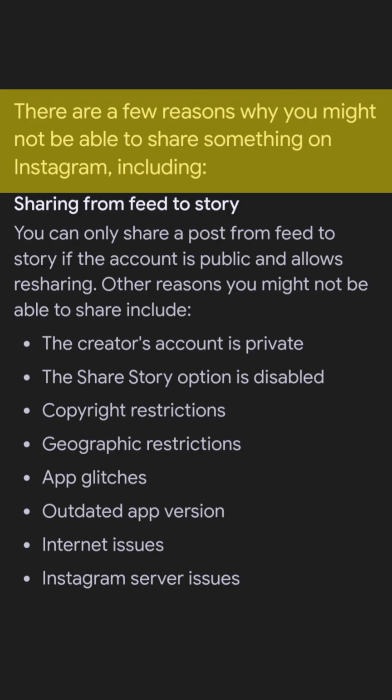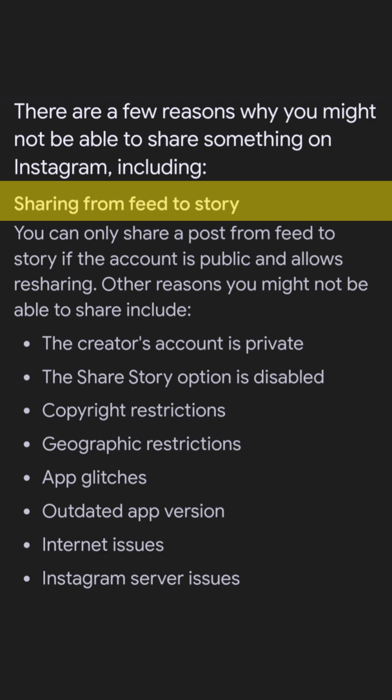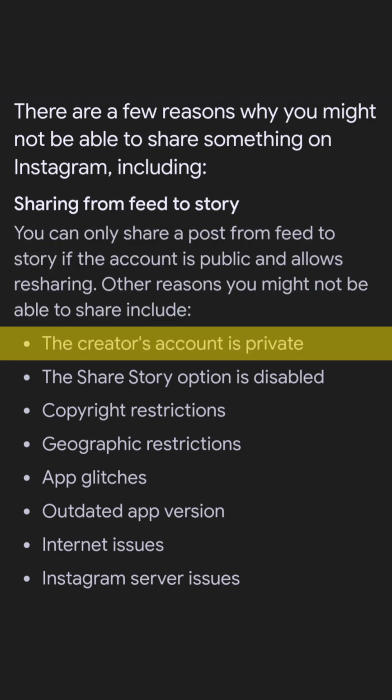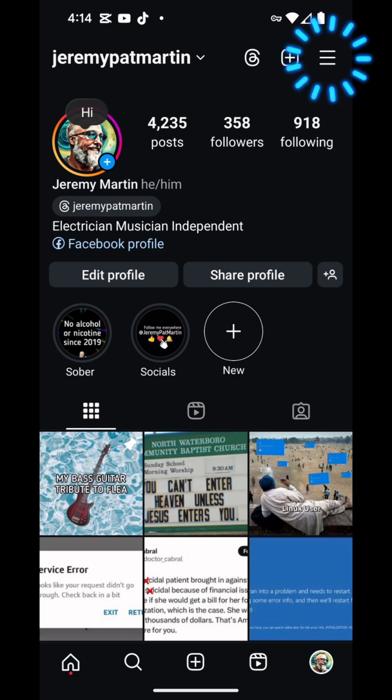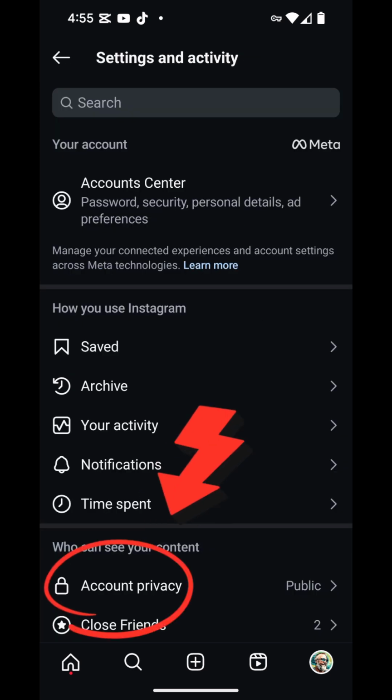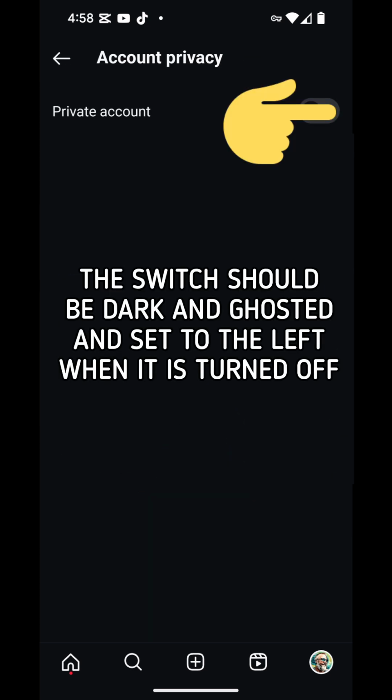There are a few reasons why you might not be able to share something on Instagram, including sharing from feed to story. You can only share a post from feed to story if the account is public and allows resharing. The reasons you might not be able to share include the creator's account is private. This can be fixed by going to your profile and selecting the 3-line menu in the top right-hand corner. Select Account Privacy and then turn off Private Account.